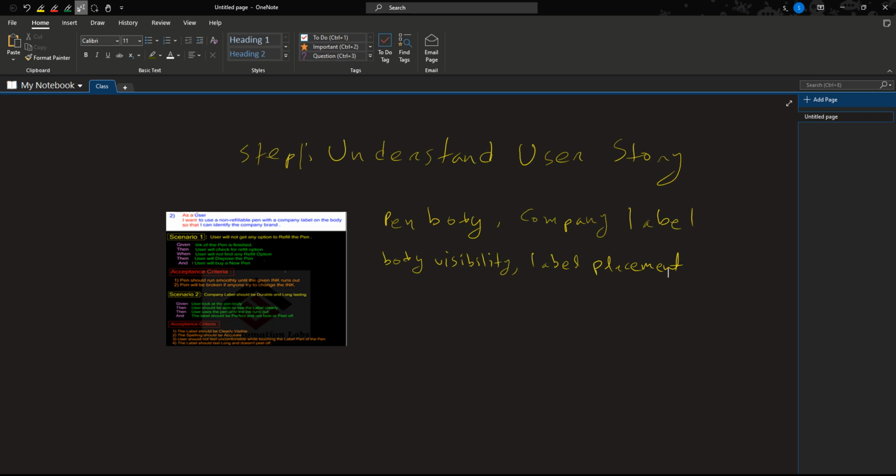For step three, we need to break down the acceptance criteria. The acceptance criteria help us to determine if the test case is valid. For example, here the acceptance criteria could be the company label must be visible clearly. The label must not peel off or fade away. The company name must be spelled correctly. Now, based on this acceptance criteria, we need to write our test case.